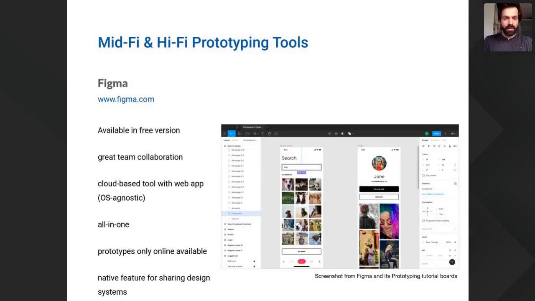Another quite recent upstart in the landscape of prototyping tools is Figma. And Figma is free to use, which differs a little bit from Sketch, for example, and is known for its mighty and great team collaboration between different contributors from design teams and so on. It is a cloud-based tool that can be used from a web app, as well as from a desktop app. So the usage of the web app makes it agnostic from any specific operating system. So you can use it from a Mac OS device, as well as from a Windows device.